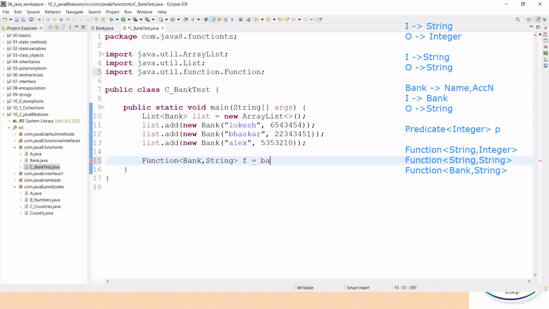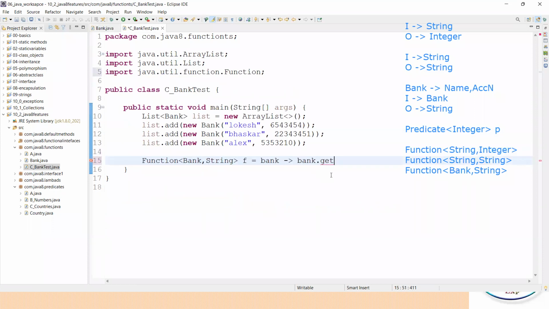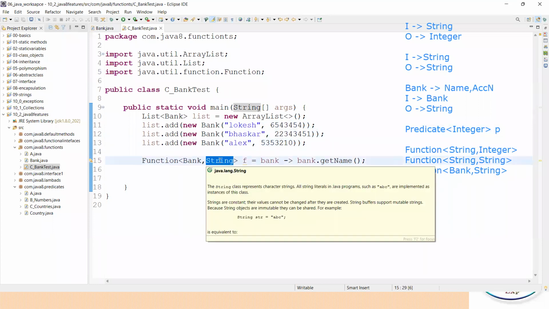How to create an object? Bank is the input. Under the bank I can use the dot getName method here. Now what is the name? This is the name I want to use, getName. That's it, your job is done. Input is bank object, output is string data type. Why? Because Lokesh is a string, Bhaskar is a string, Alex is a string. Suppose you need only account numbers, then change your return type to integer here.